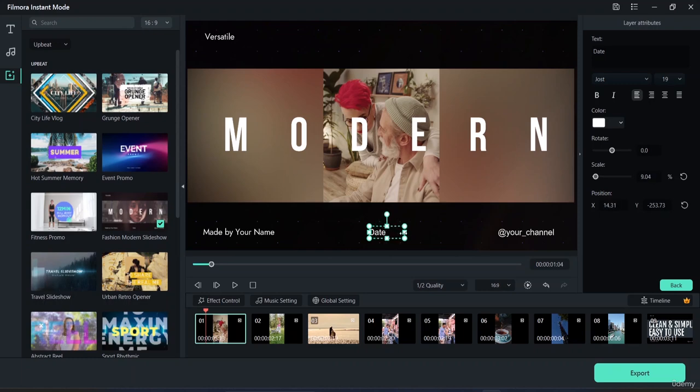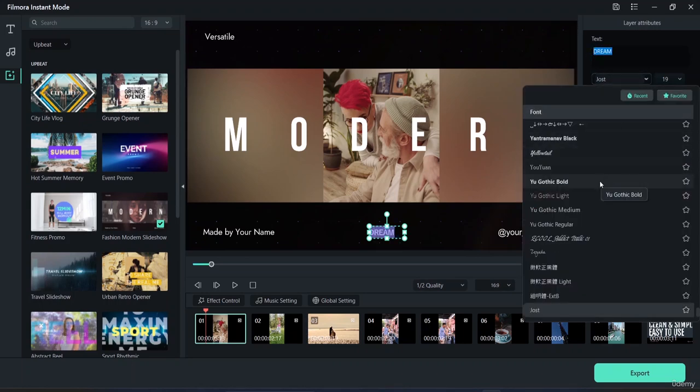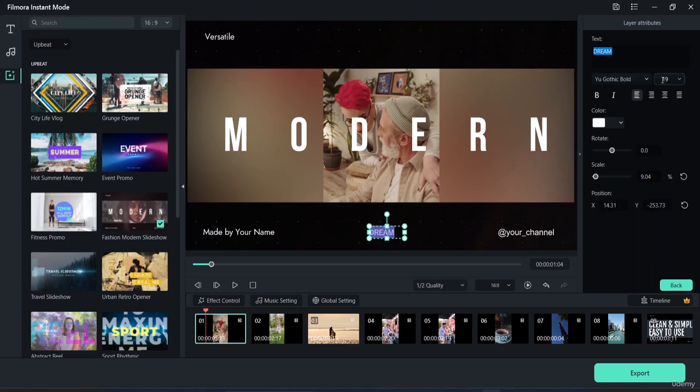Suppose here is the date. I want to edit it and put something else. So here I can put my text, and I can change the color, rotate or do scaling, and change the X and Y position here. Suppose I will write dream, and select this particular text from here. Select a different ratio and change the font size as well. Let me just type a font size of 60.